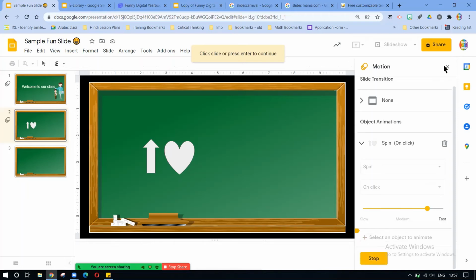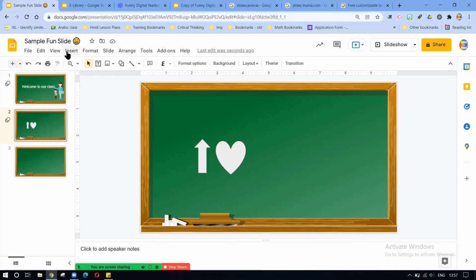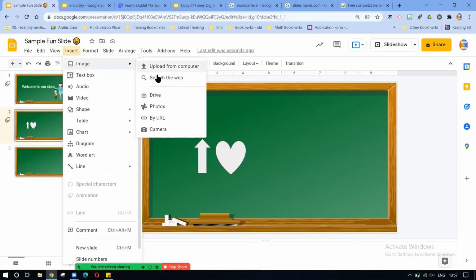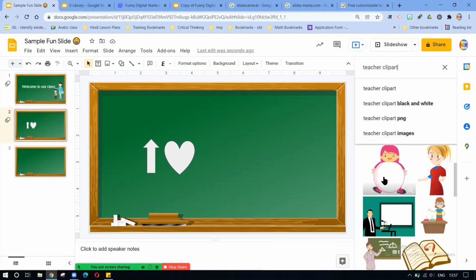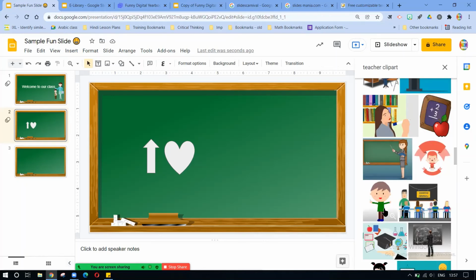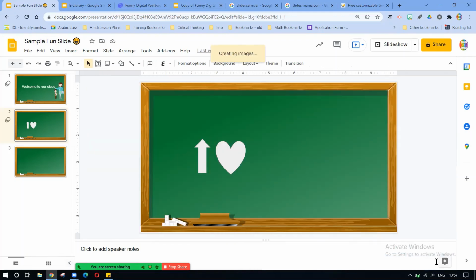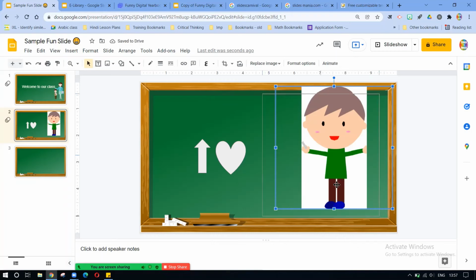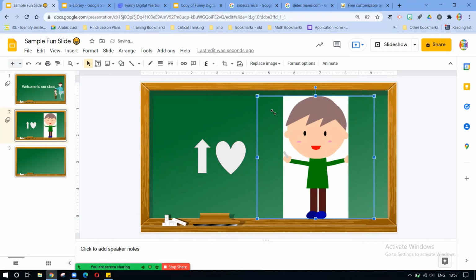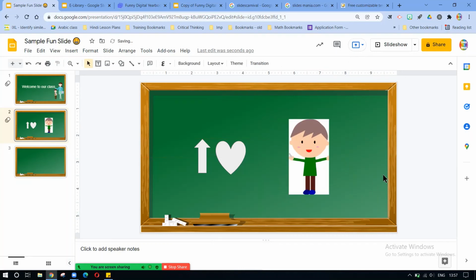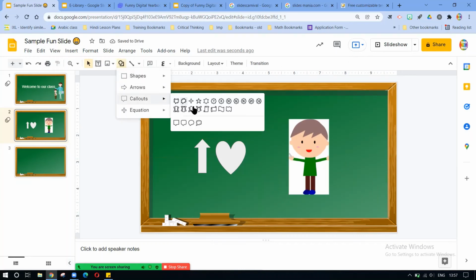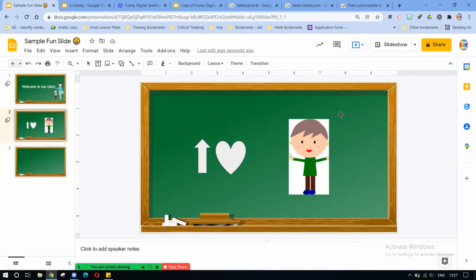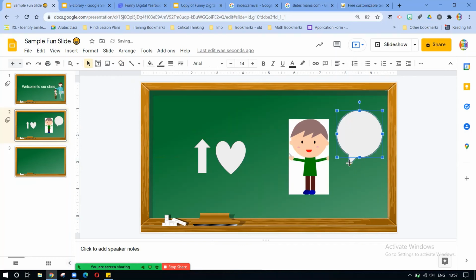Now let's do something interesting. I'm going to insert an image. Ideally, it should have a transparent background. Right now this doesn't have a transparent background, but still let's go with it. Let's add a small speech bubble. I have this small yellow dot which I can move.